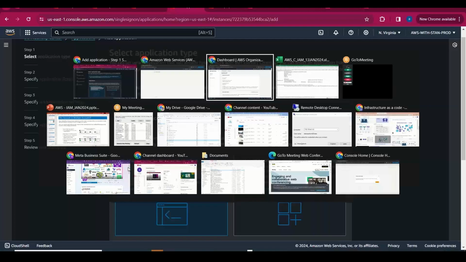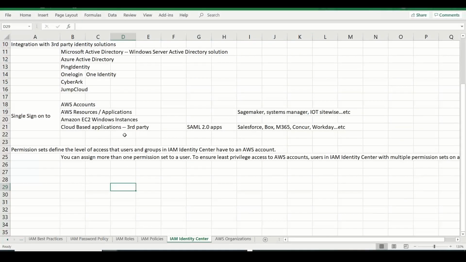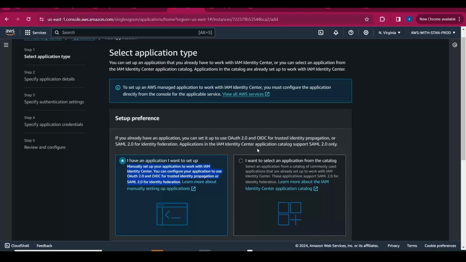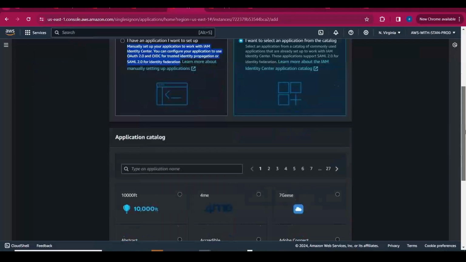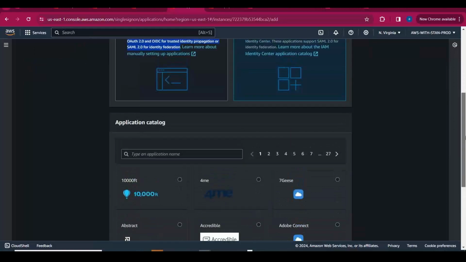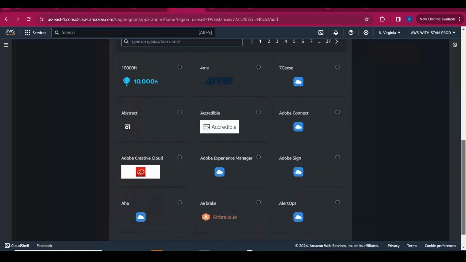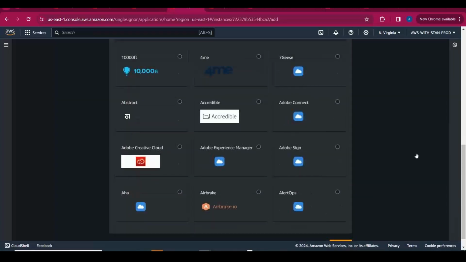If you want to give a particular user in your organization access to your own application, you need to add those applications. But you can also add applications from the catalog. There are hundreds and hundreds of applications available, so you can just add whatever you want. Just for some example, let me see.